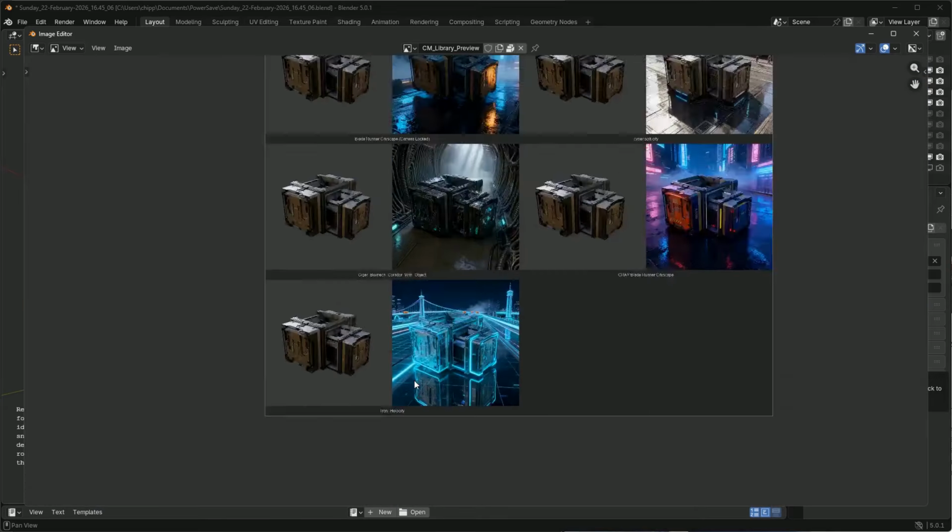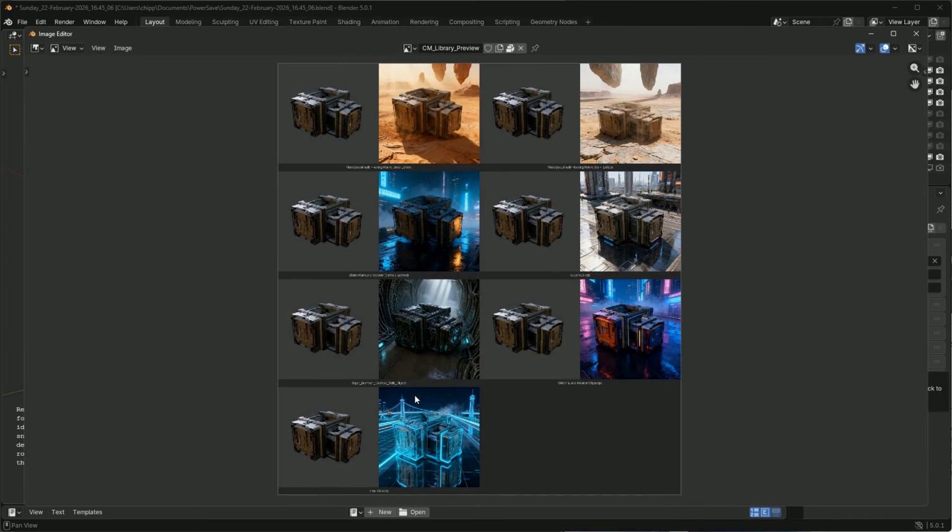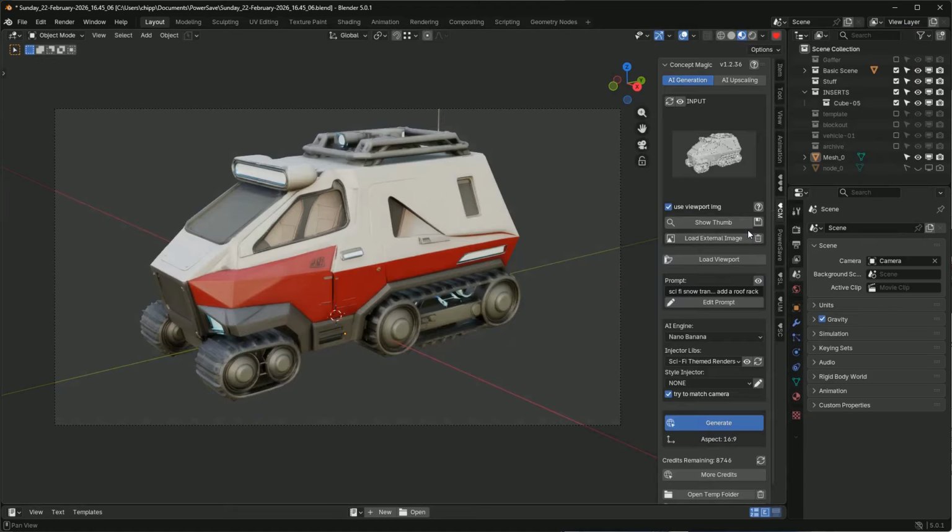Now there are two things to pay attention to here. First is the overall look you're going for, but just as important is what you're starting with. In this case, we're starting with a fully textured object. You can hit Escape or the close button to get out of this view.